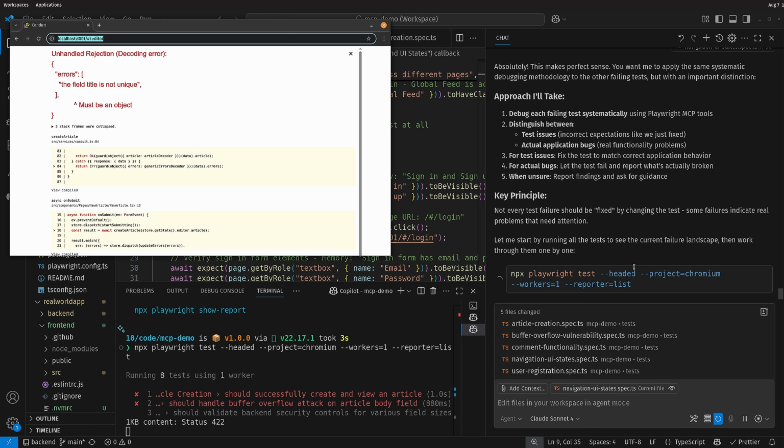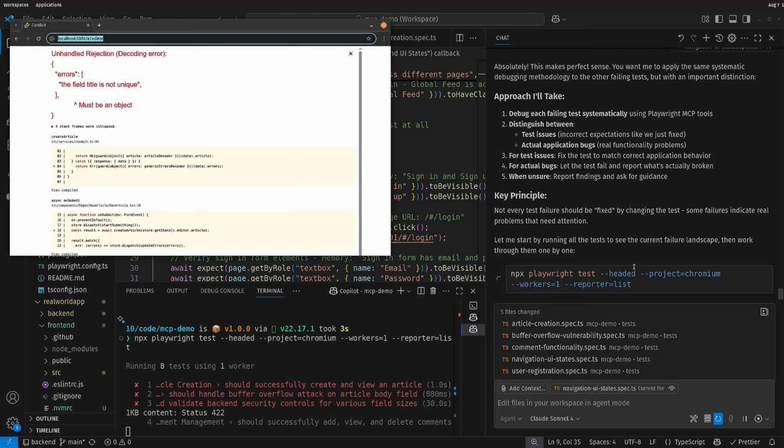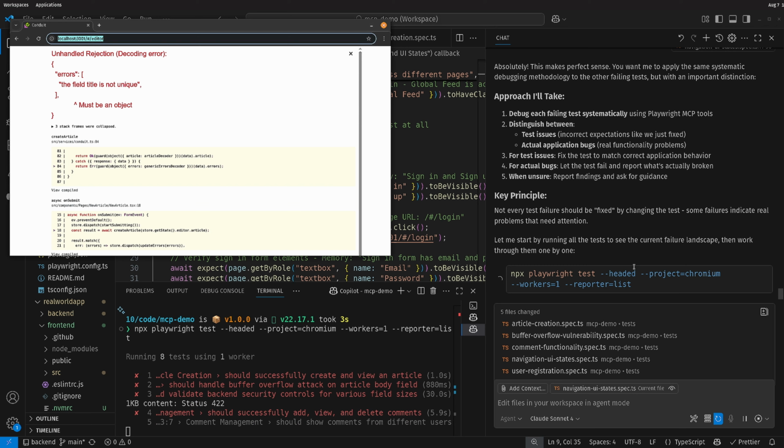Using memory, you can kind of record this process. So in the future, when we do this again, we can say, use memory to remember the debugging process we did for the real world app. Apply that process here. And then it can recall that memory and apply what we've done.